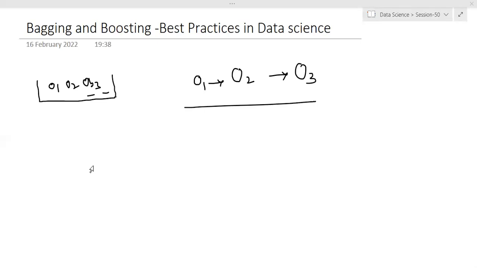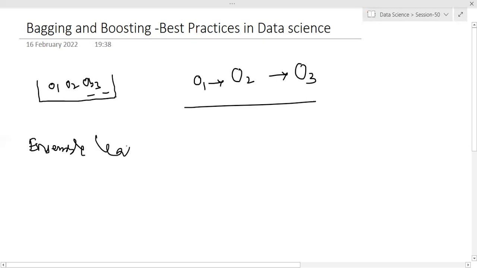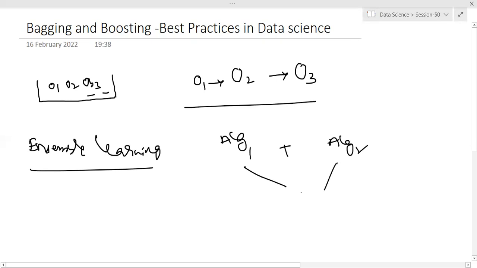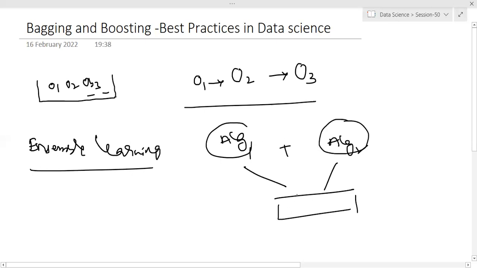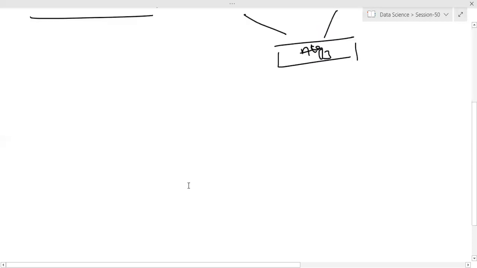So what do you mean by ensemble learning, friends? Some aspects of ensemble learning we have seen in the earlier sessions. Suppose I'm making use of algorithm one and I want to integrate another algorithm, the integrated one, the model generated by these two as a source, definitely becomes a better model compared with these two. So that is what you call the ensemble.